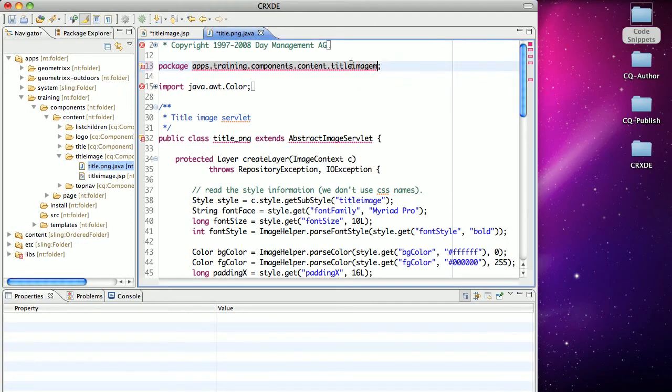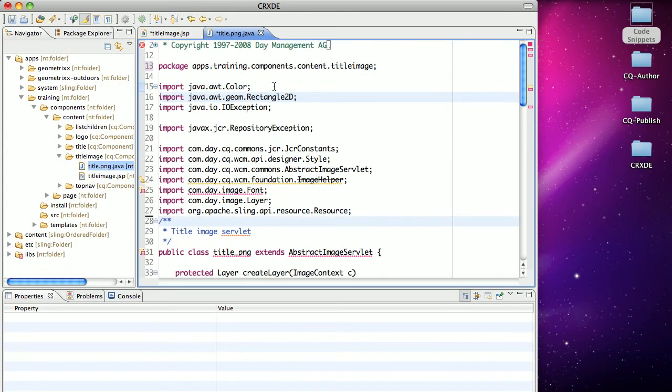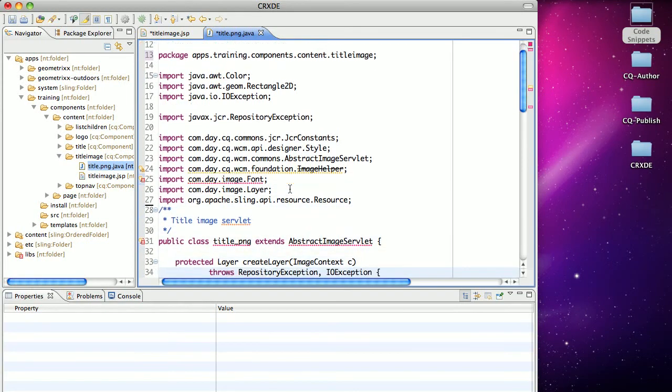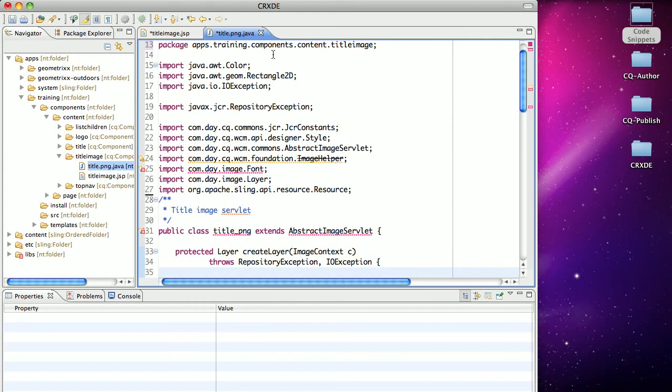So again, you may see some errors here. It's title image, and then just make sure you're importing that Java image. Okay, and you'll see then it says com.day.image.font, and then my class is called title.png, and that's actually expected because title.png.java is the name of my file in order for the Sling script resolution to work properly.